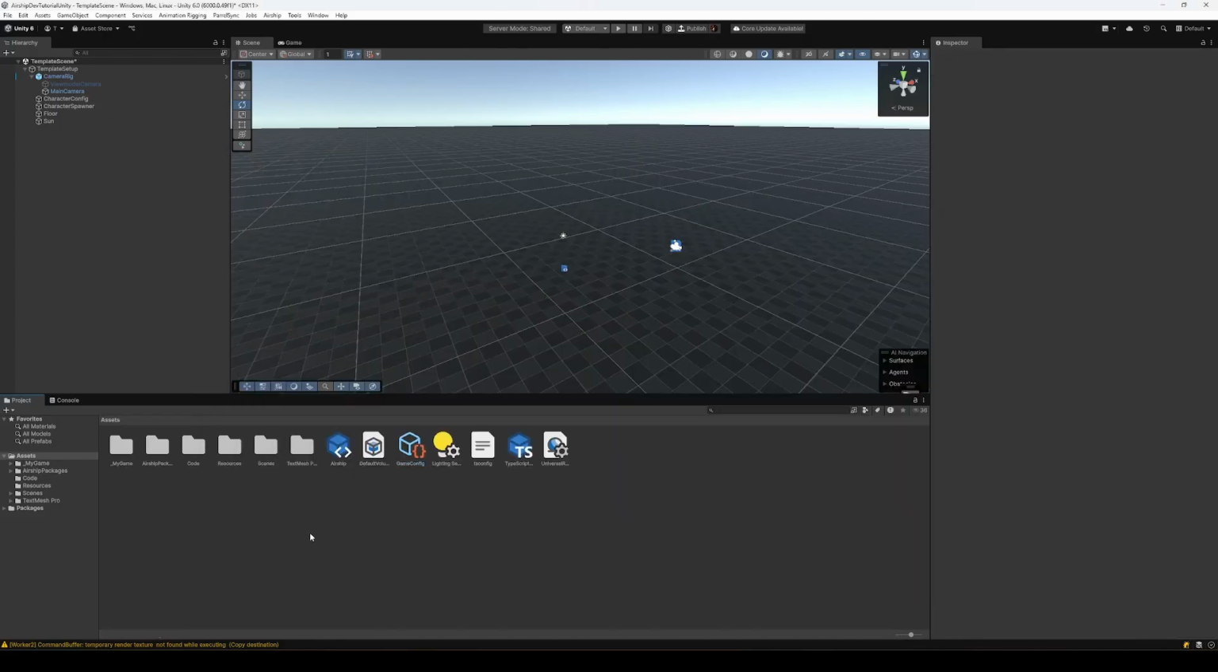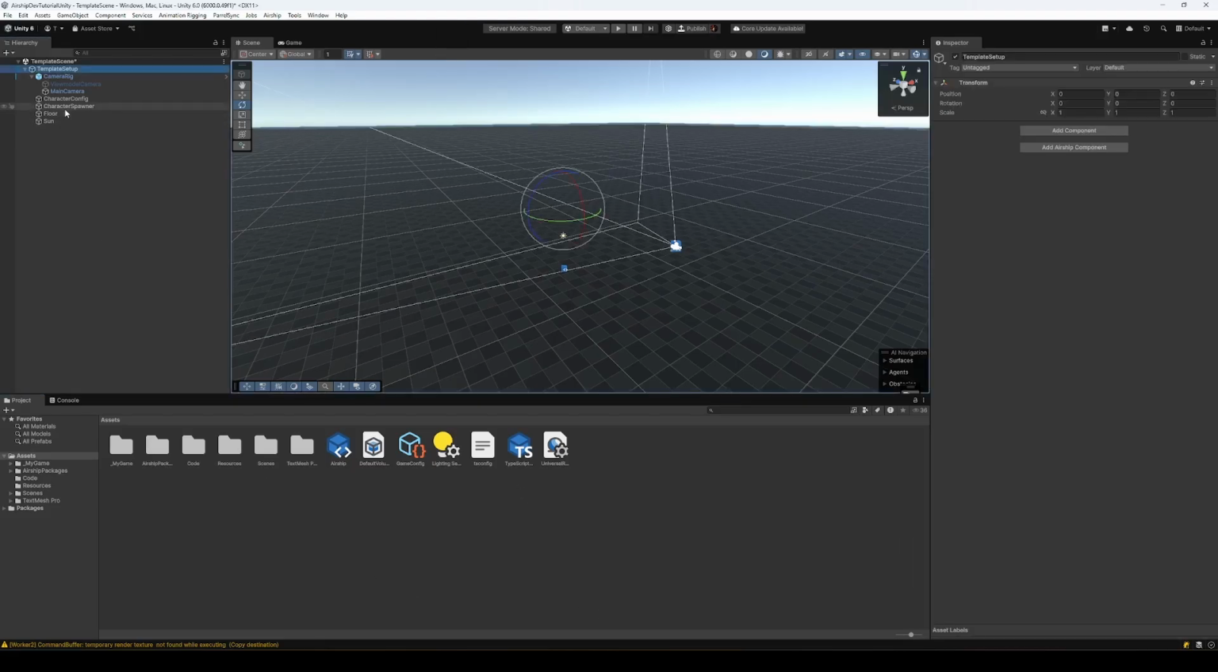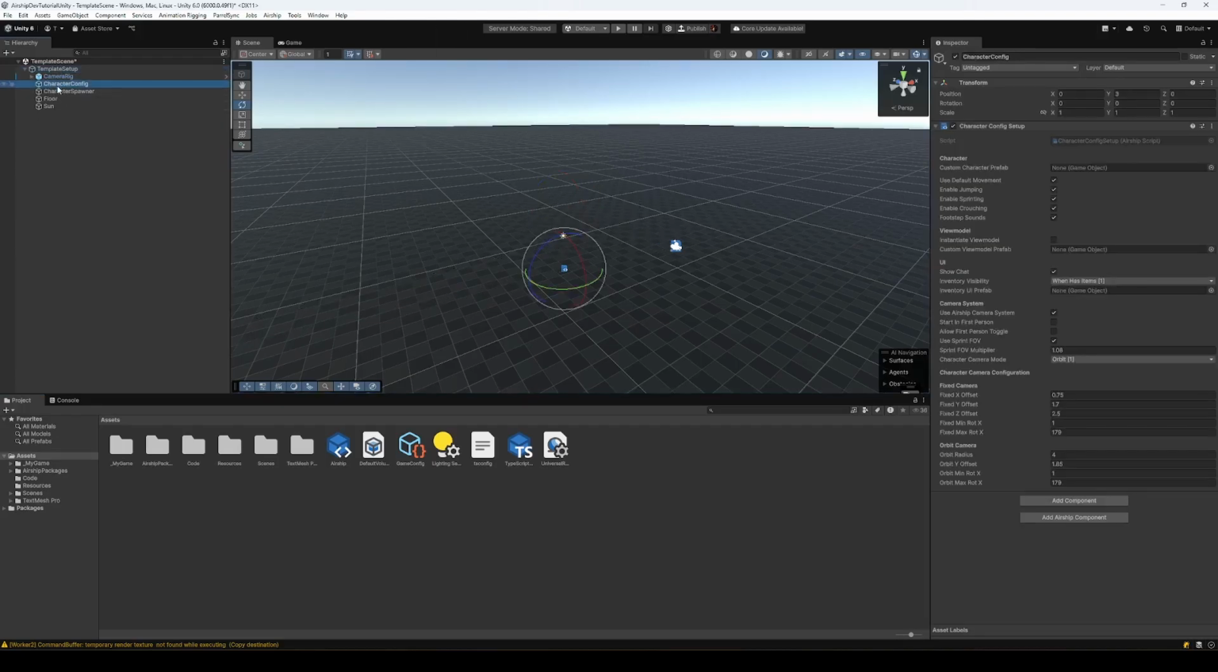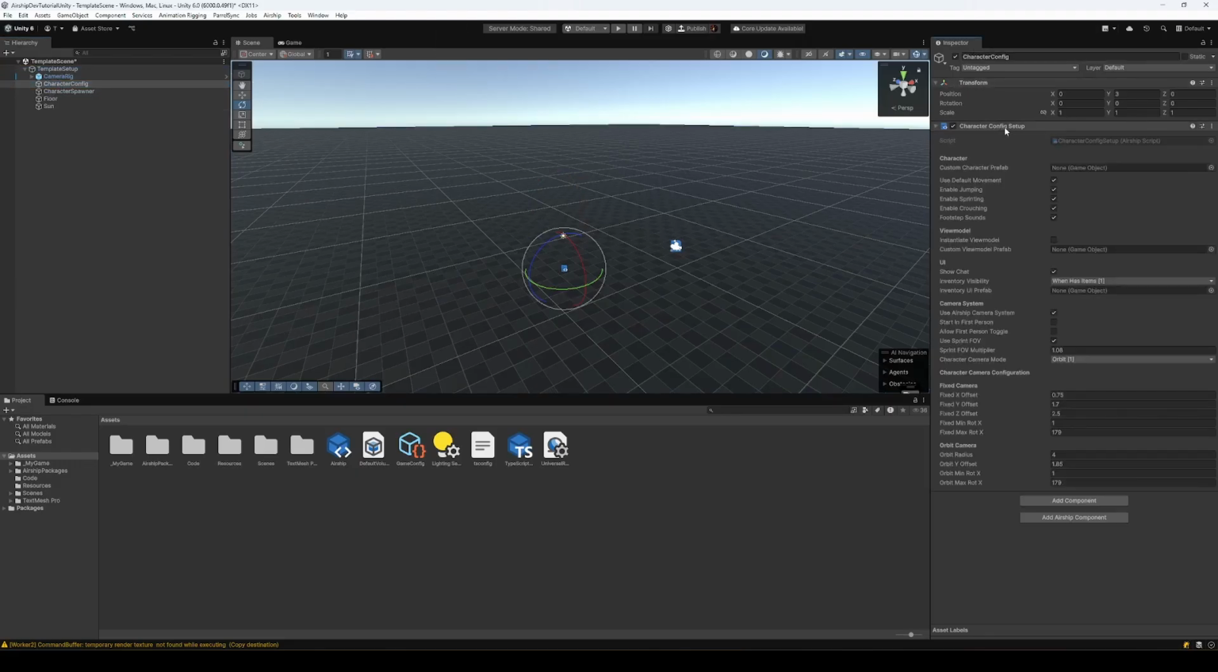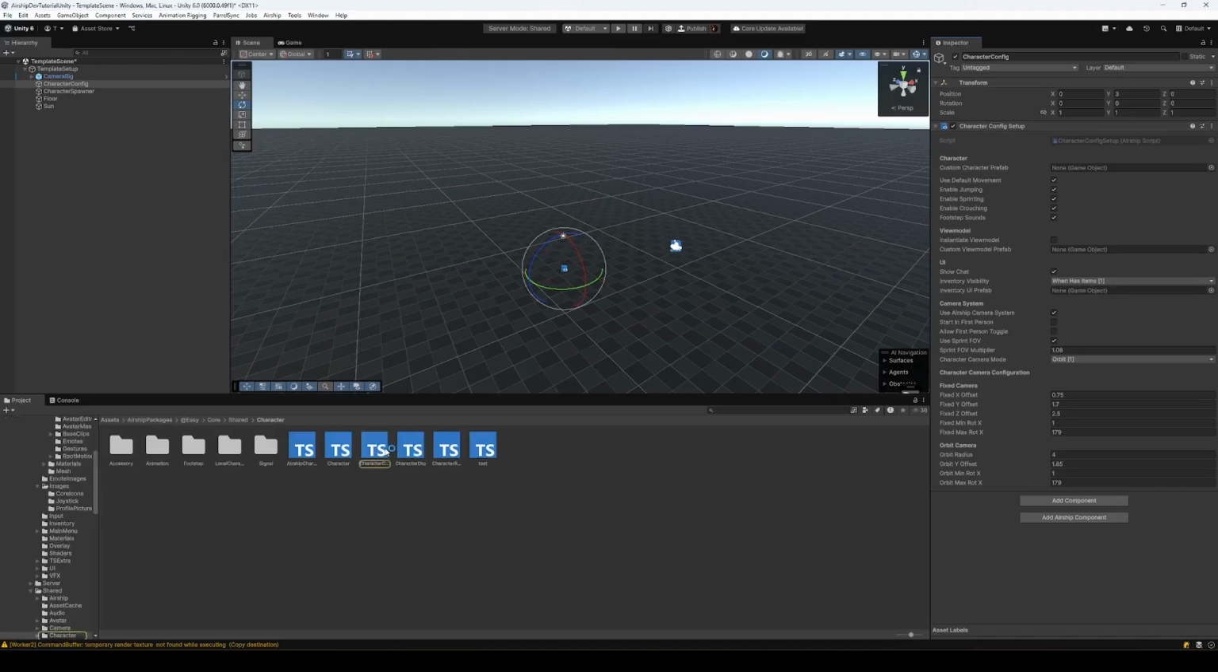This is important because whatever you make for your game, you're going to make in the project, but it won't exist in your scene until you actually place it somewhere in the hierarchy. So for example, if I made a script that moves a box, speaking of attaching to a game object, Unity uses a component system. If I click on the character config, you'll see there's a transform component. There's also a character config setup component. This is a script. If I click this, you'll see that it's a TypeScript file. This TypeScript file has been added to the game object. The game object now has a component that runs that script.